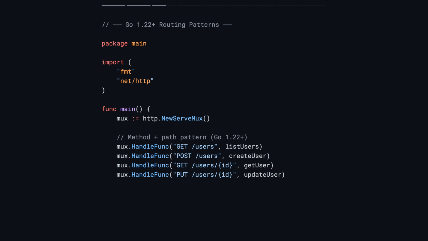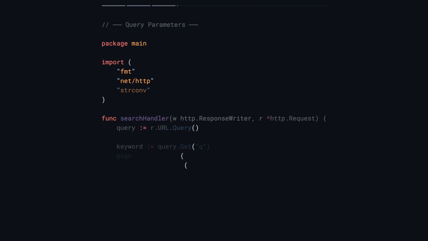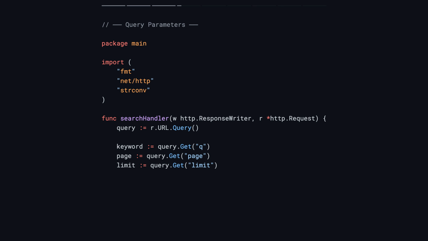The {id} syntax creates a path parameter. Read it with r.PathValue("id"). Query parameters. Read query parameters from the URL.